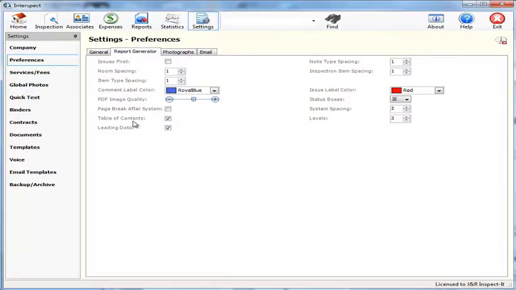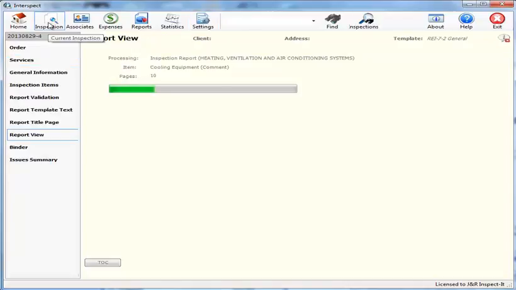The last 3 items pertain to whether or not you want a table of contents. If I turn table of contents off, then the next 2 fields are grayed out. If I want to do table of contents, I can determine how many levels I want, and if I want leading dots between the last definition and the page number. Here I've got it set to 3 levels. Let's take a look at the report.